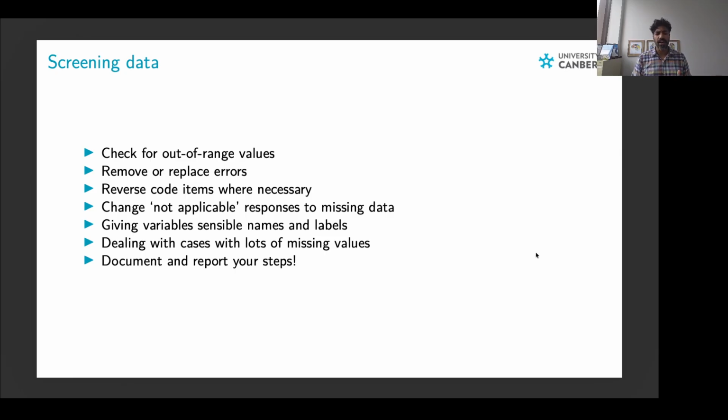You want to remove or replace errors. So if you identify an error and you know why the error was there, you can replace it, but more often than not, you're removing those errors. Unless you have a really strong rationale of saying, no, I definitely know it's this value and I've corroborated it in these ways, then you can replace, but more often than not, you're removing errors if you have identified them.